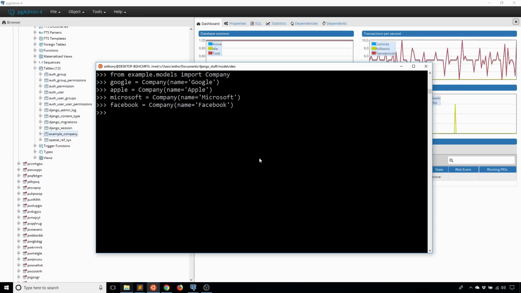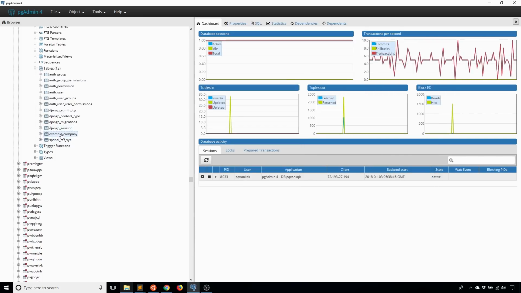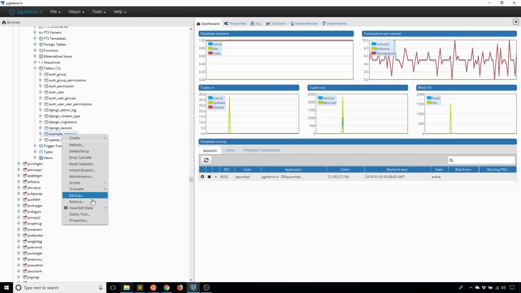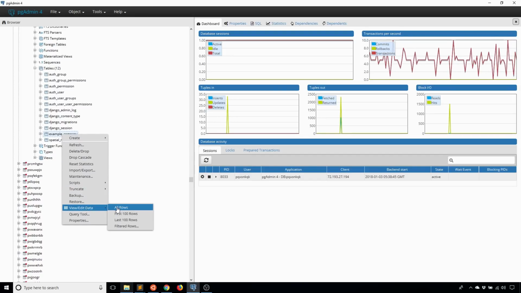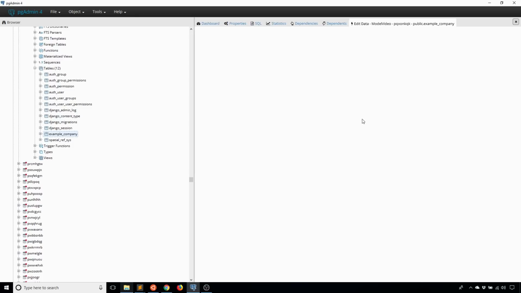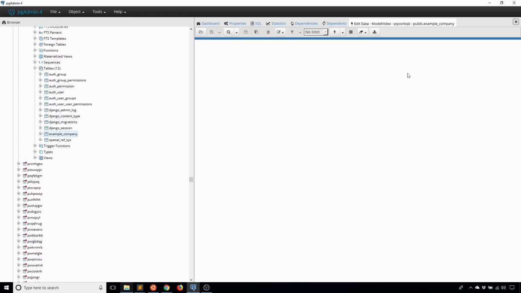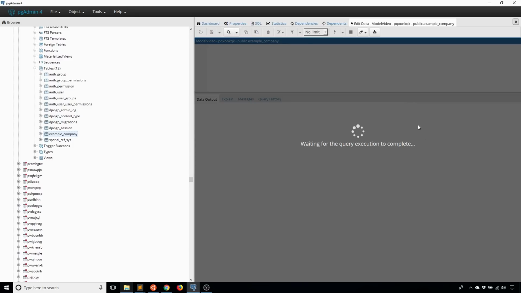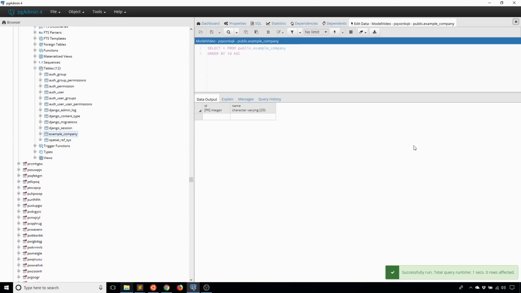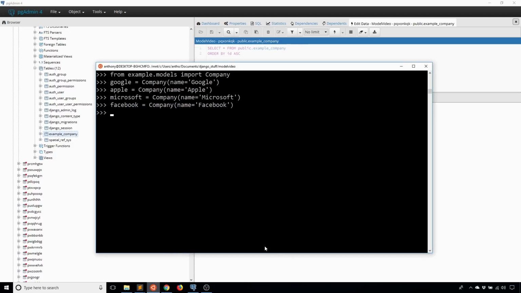Now that I have that, I don't actually have the information stored in the database yet. If I look at the data for example company, and when it loads, this app is pretty slow, I see I have nothing here. I see the two columns that I have, an ID column and a name column, but I don't see the data that I want.